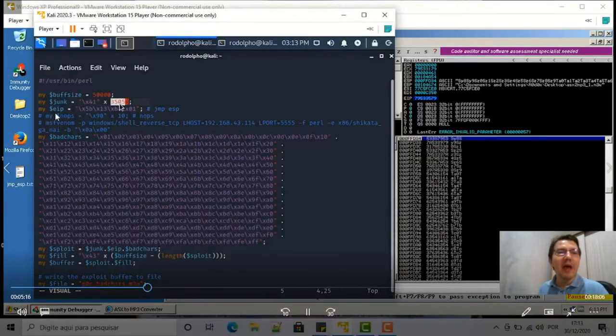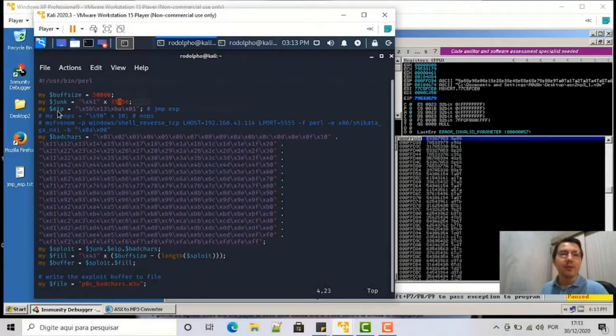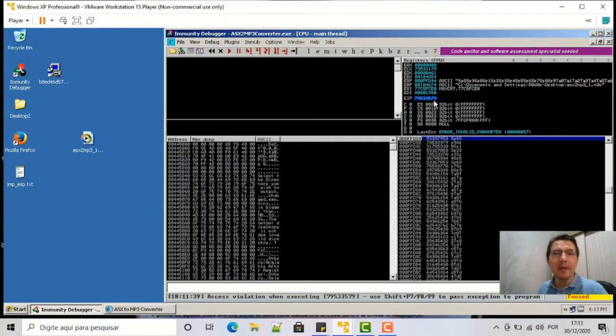And below we have variable EIP with this address. This address means jump ESP. We need to find an address that makes a jump from EIP to ESP. Now we will learn how to find a jump ESP address.